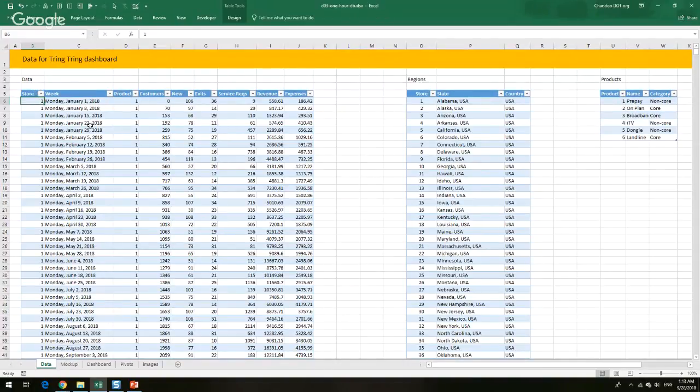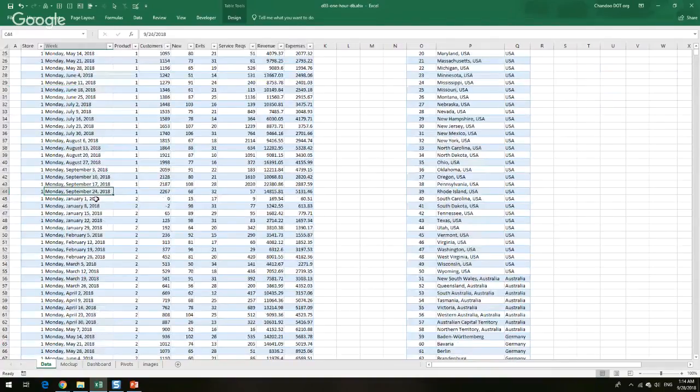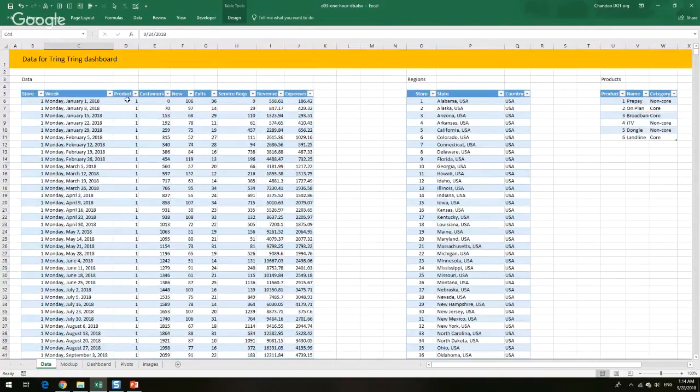We have some weekly data. Every week begins for us on Monday. So each Monday in 2018 is one row here. So January 1st, 8th, 15th, 22nd, like that, and we go all the way up to September 24. That's the latest week for which we have the data, right? So the format of this table is like that. This is the giant table.